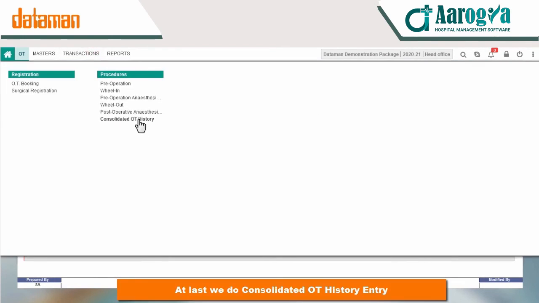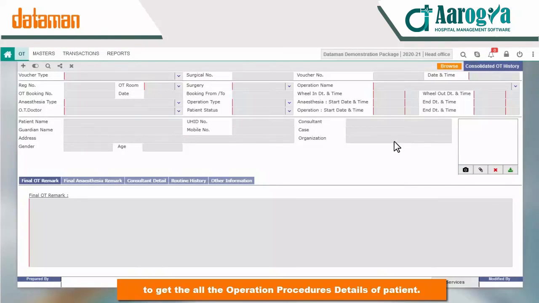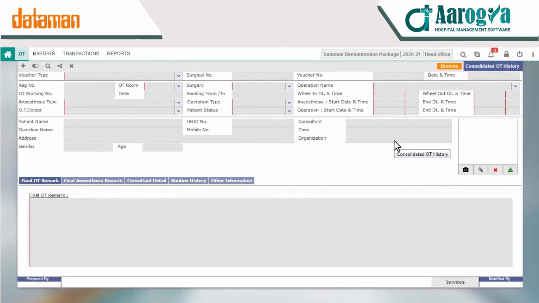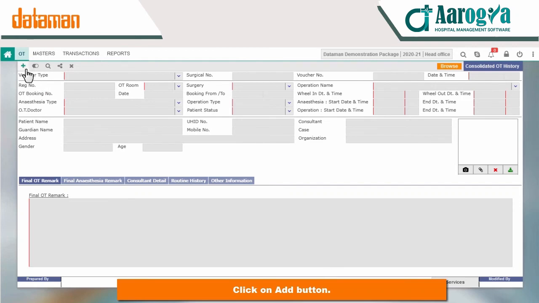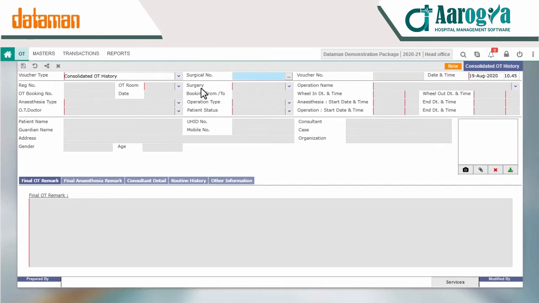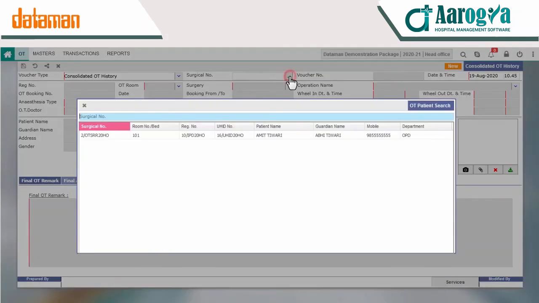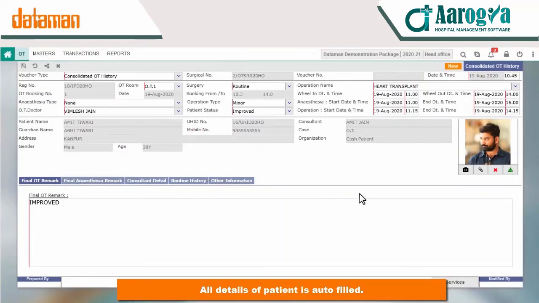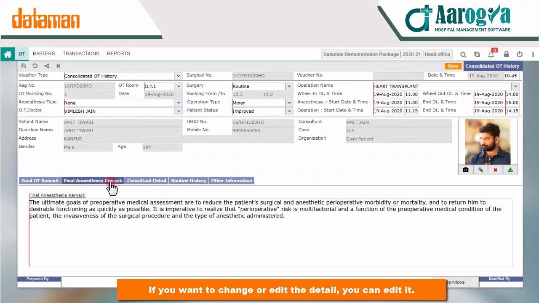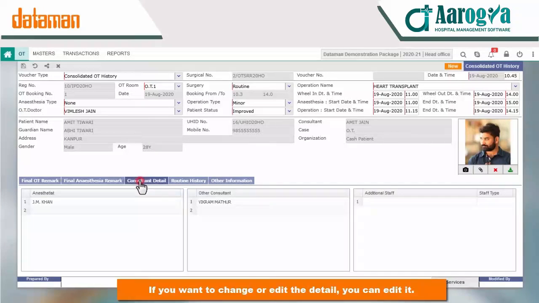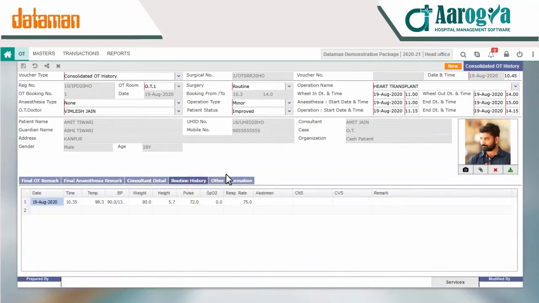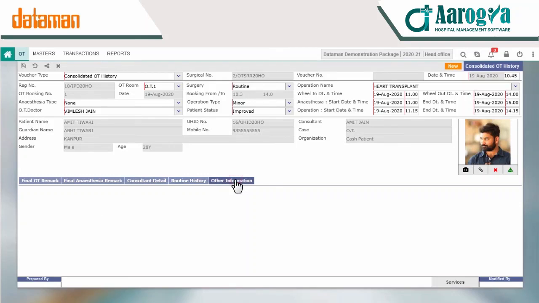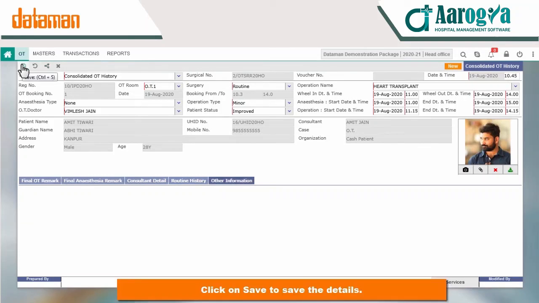At last we do consolidated OT history entry, to get all the operation procedure details of the patient. Click on Add button. Select patient name. All details of the patient are auto-filled. If you want to change or edit the details, you can edit them. Click on Save, to save the details.